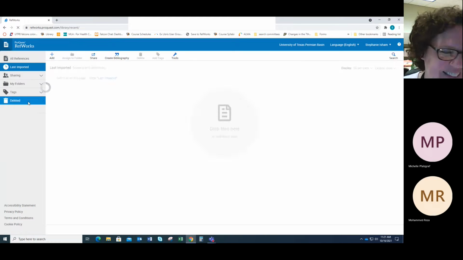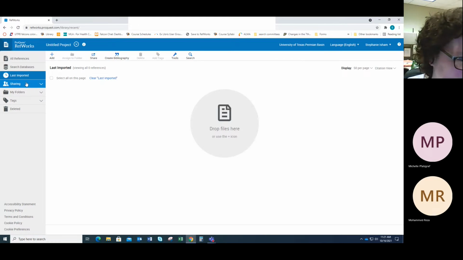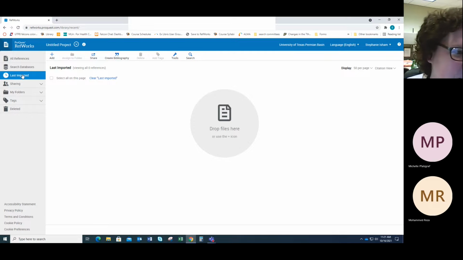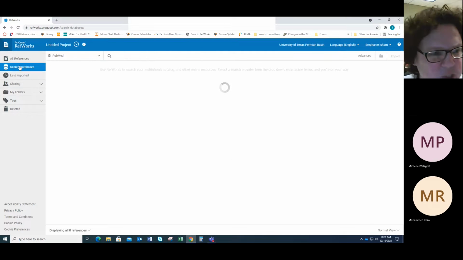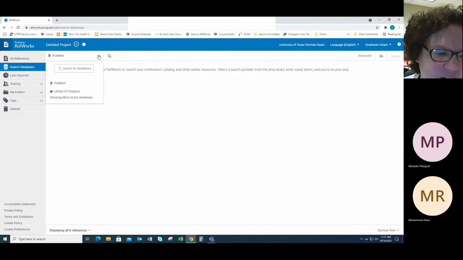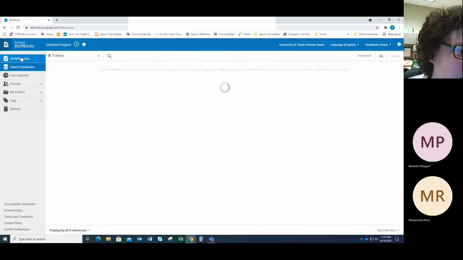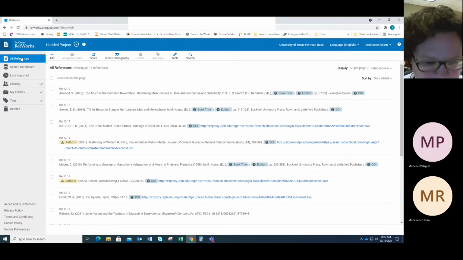Okay, and I want to get those folders cleared. So that's sharing. This is the last imported. Things will come into the last imported. There's an option to search certain databases. Right now, there's basically PubMed and the Library of Congress to search. We are investigating how to get our catalogs in. To avoid the importing, you try to search it here. And then all references is literally all the references I have here in both folders.